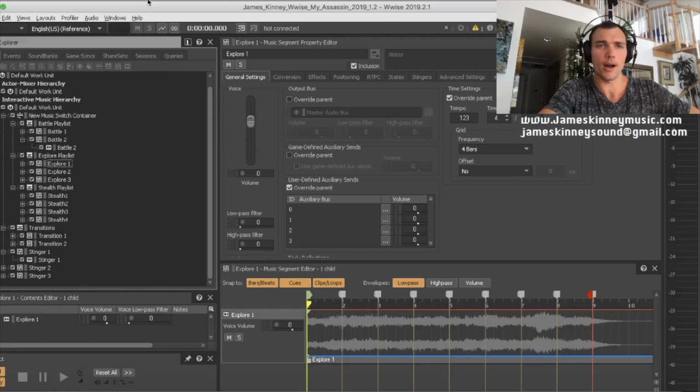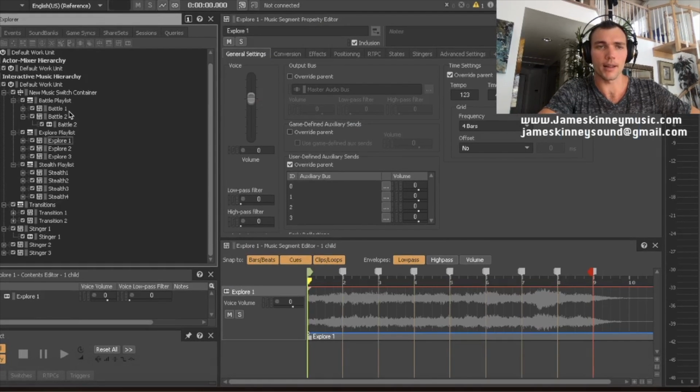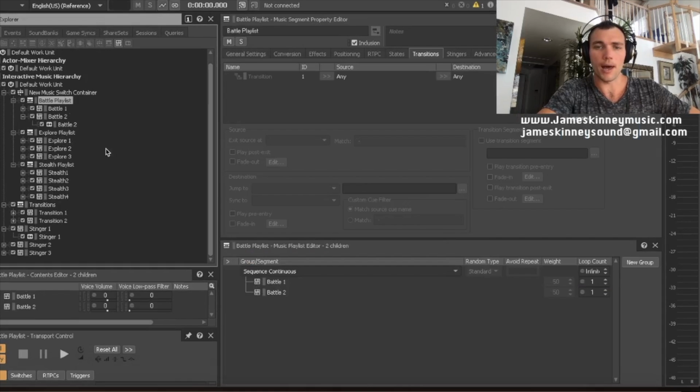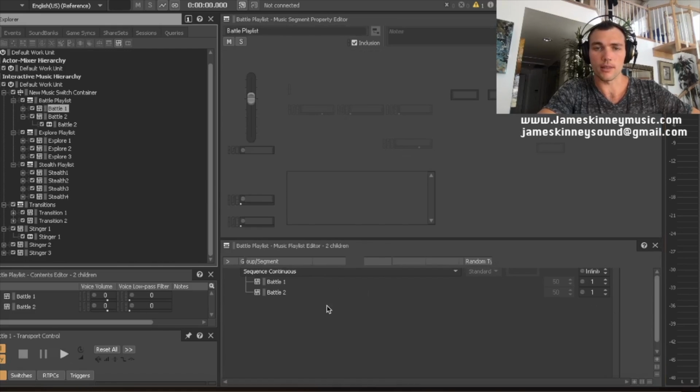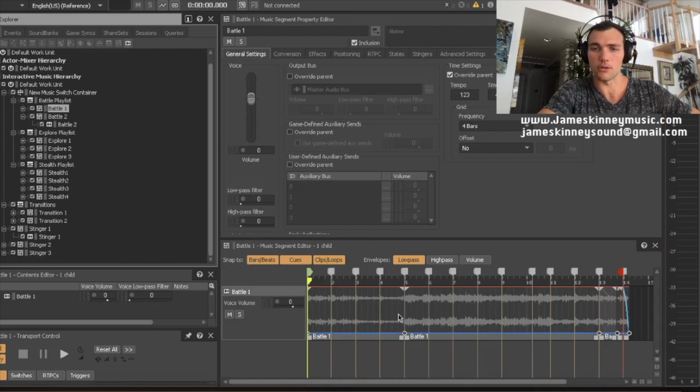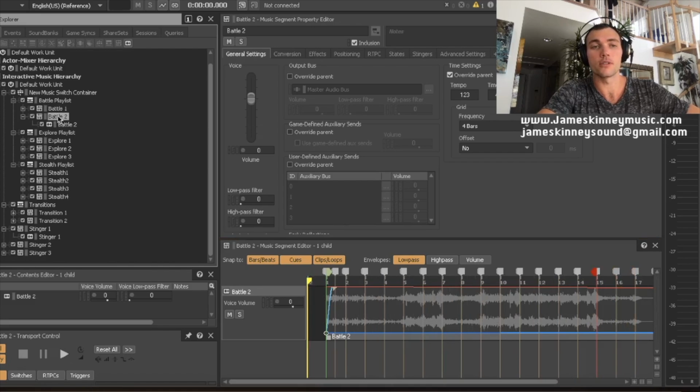So we could go into Wwise, and in Wwise, the way that I laid this out was Battle has two loops going on, playing infinitely with plenty of custom cues. So whenever I transition from battle to another state, it'll land on one of these cues, which is the start of a new measure. It's nice and convenient. So transitions happen more musically.